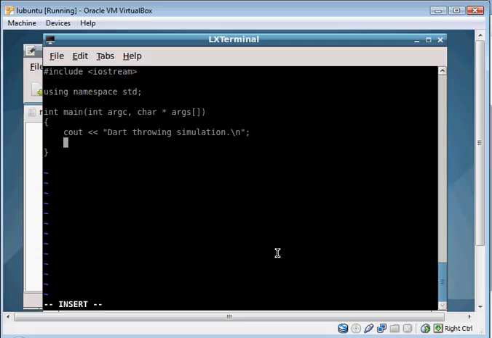So what we do is we have a square with corners 1, 1 and -1, -1. We have to throw the dart inside that square. That means we need to calculate an x value for the dart and a y value for the dart. And these can be random values between 1 and -1. Let me show you how to do that.